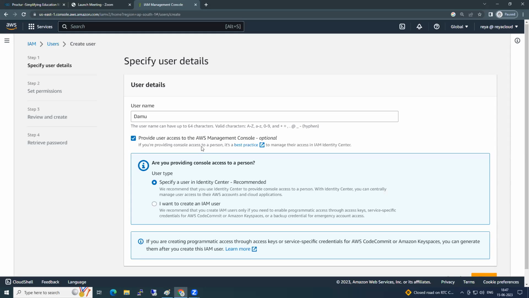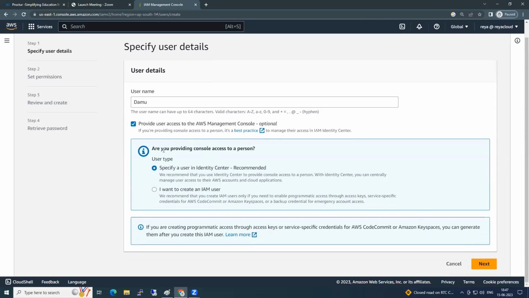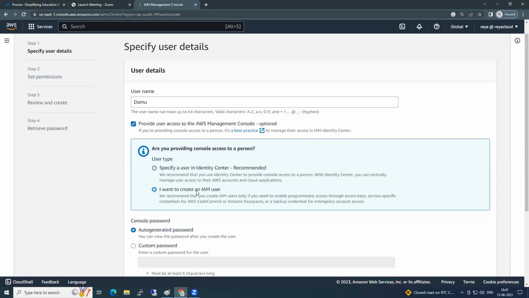Select it. And when you select it here, do you see this? Are you providing console access to the person? Yes. Do you remember, in real time we should use SSO, no? So what is SSO called in AWS? Identity Center. So you create a user in Identity Center so that with one user you can access multiple accounts. But are we going for that? No. So I want to create an IAM user. Select the bottom one. Whenever you're selecting, you need to think and select it.